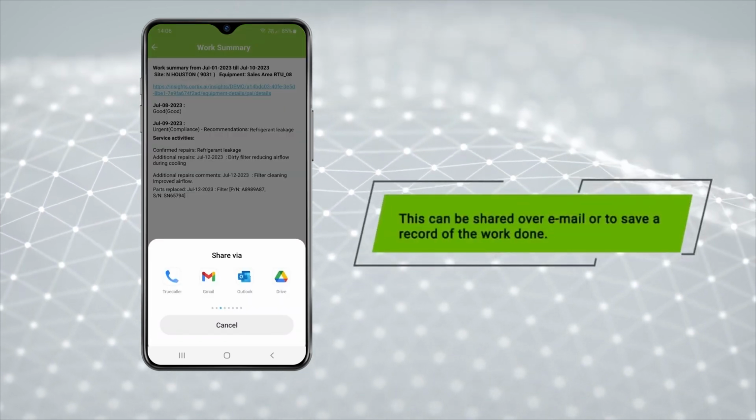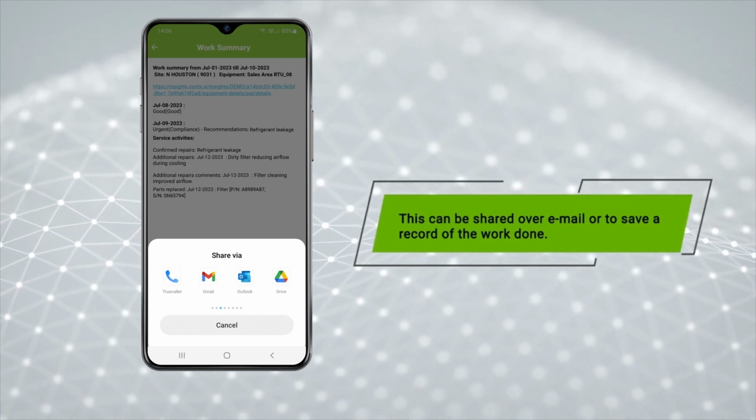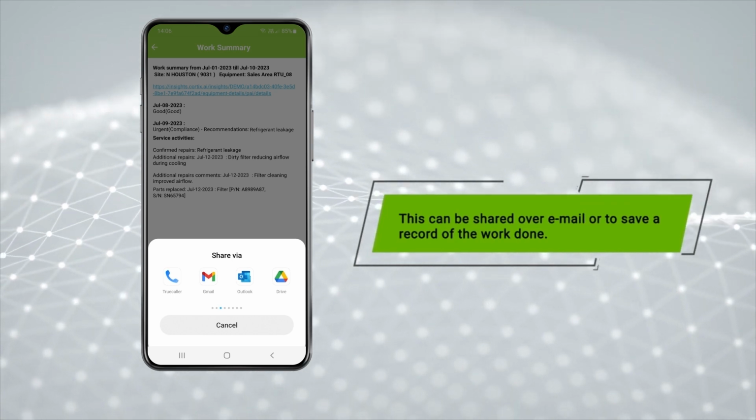The same can be shared over mail to the central team, or you can use it to keep notes of the work done over email along with maintaining it in CORTIX.